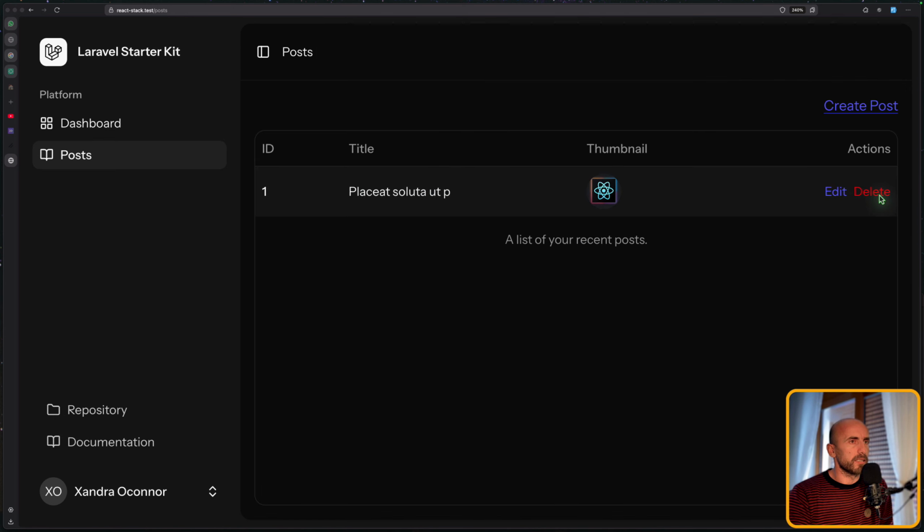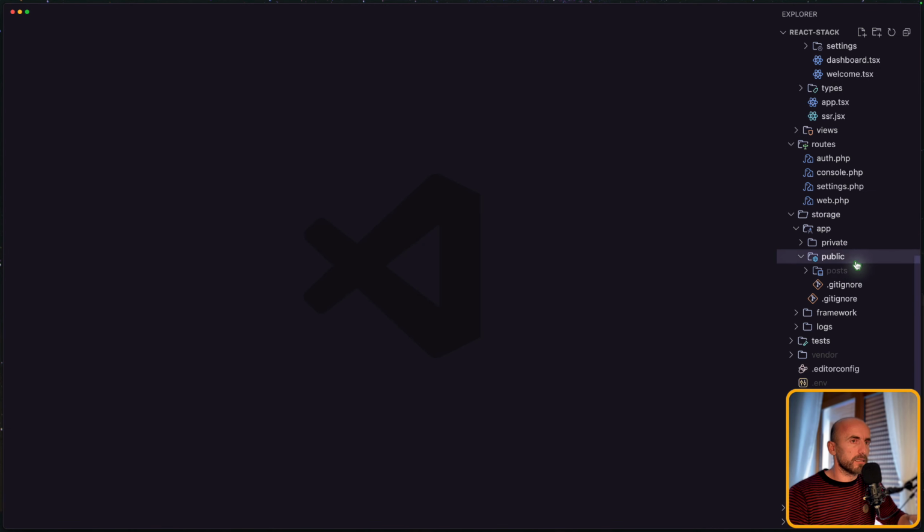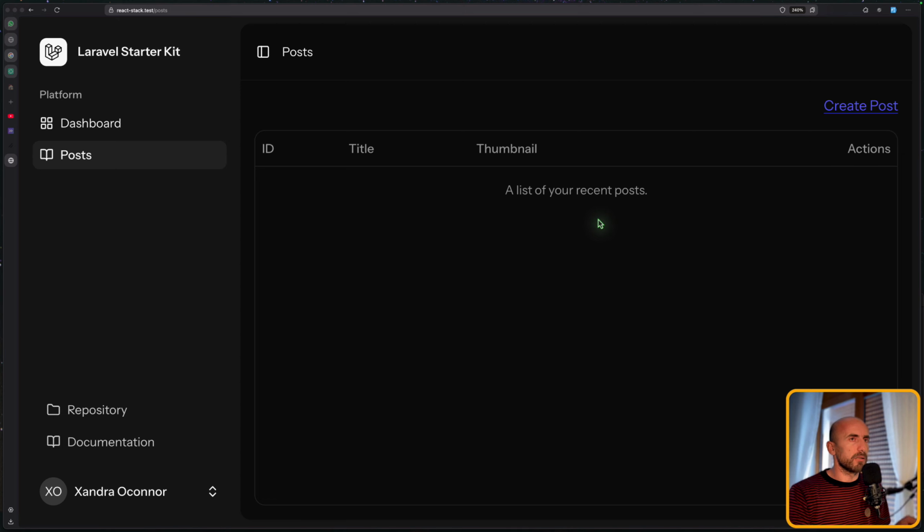And yeah, we can delete. And now if I see the posts, yeah, we don't have any file here. Good. Now let's work with notification.